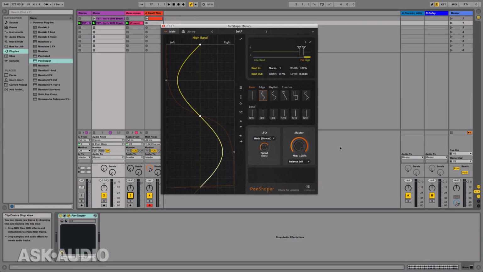So that's how you can take a sound within a drum loop and use PanShaper to hone in using the band split, and then choose the actual stereo spread effect to your own taste and preferences.